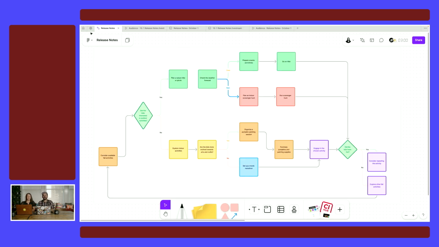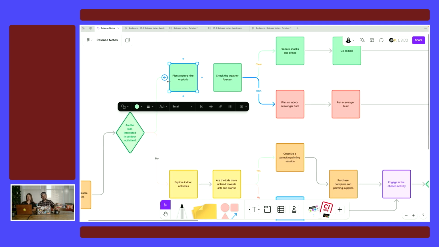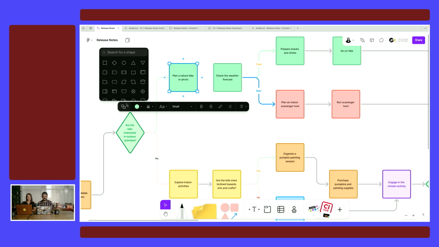A big focus area for the FigJam team lately has been giving you more customization so you can visualize and organize your ideas. Let's look at some updates of the latest around that. So we're in a FigJam file now, and the first thing that we did was introduce a new shape picker for you. So if you go in and click on any of your shapes on the board, you'll now have this new shape picker here.